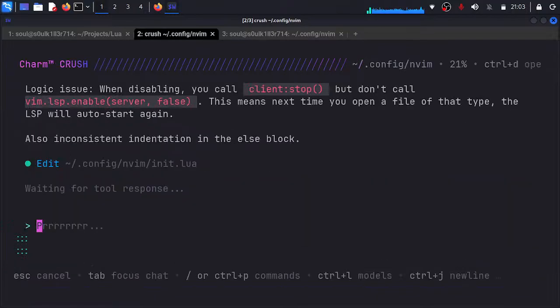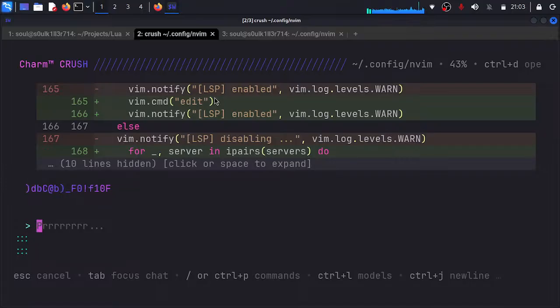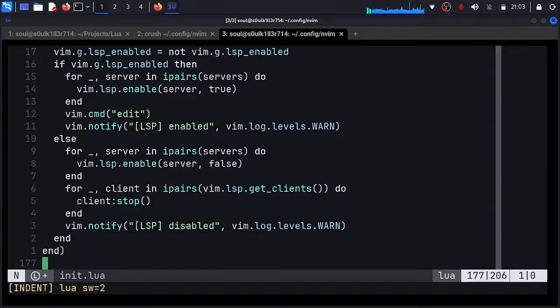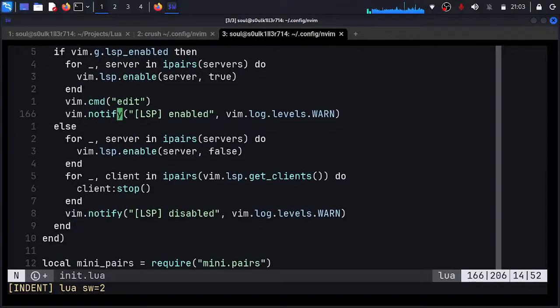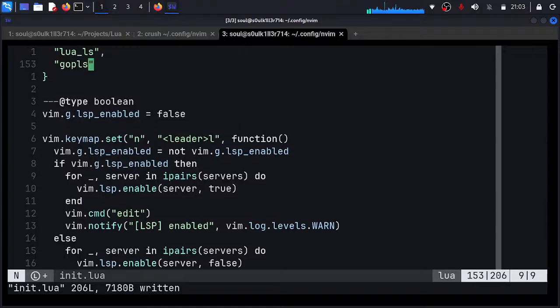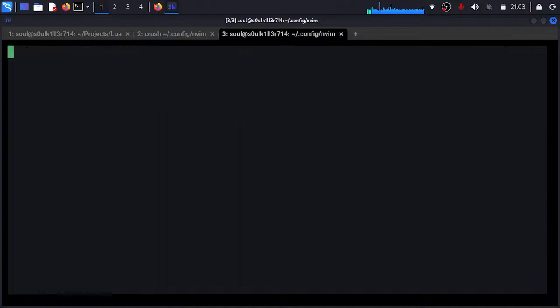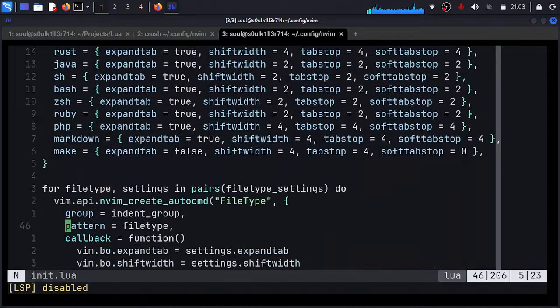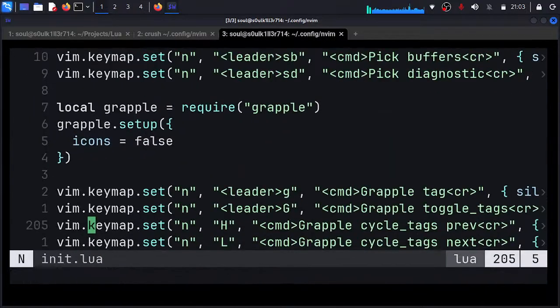Oh. Eh? Inconsistent indentation in the else block? What are you saying, brother? Was that there? Command edit and then LSP enabled. Okay. Then you have LSP disabled. Okay, so first you disable them and then you stop the. Alright, alright. I was not familiar with your game, Claude. Enabled. Come on, how long does it take to disable it? Okay, it's disabled. Nice, it works.